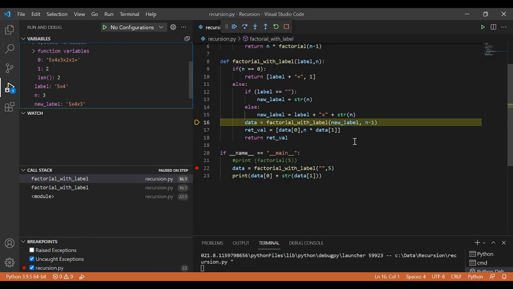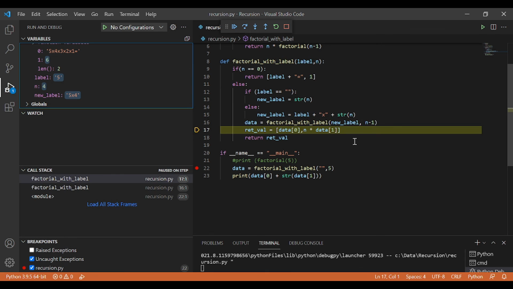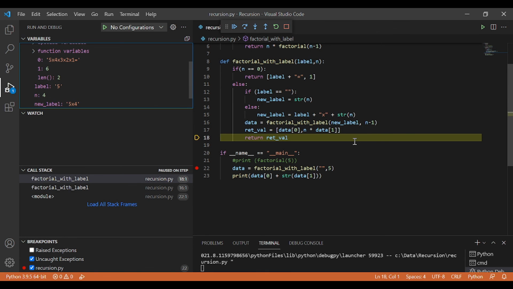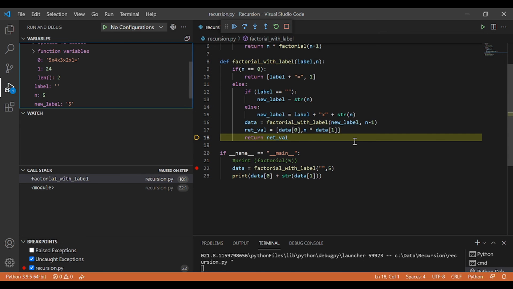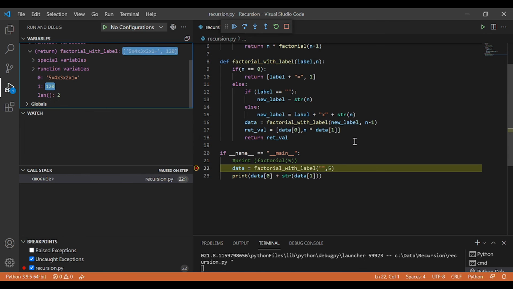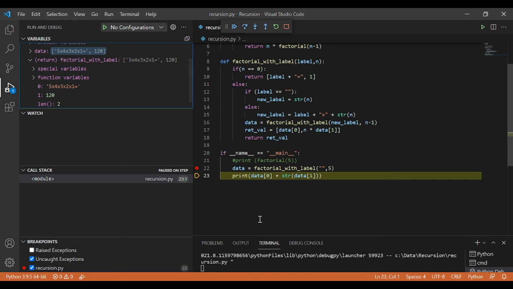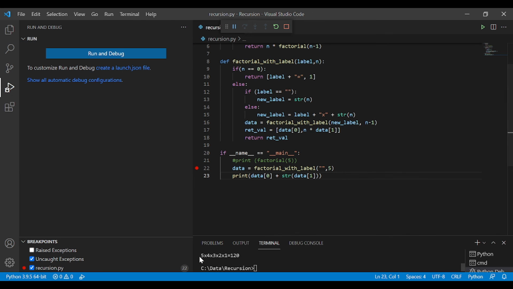Again it's going to return that, multiplied by 3, multiplied by 4, and finally it's going to be multiplied by 5, and finally the result is going to be returned as 120 to the main function which we originally called it. Then we are going to be printing this data in this fashion. This is what we see here. Hope this has been really useful for you in understanding how recursion works.